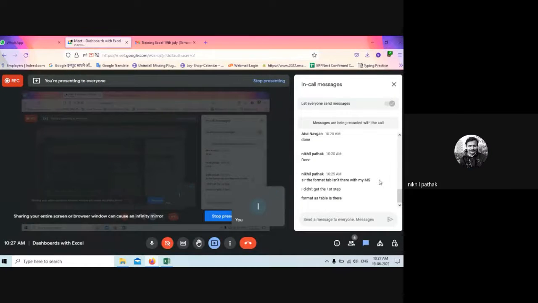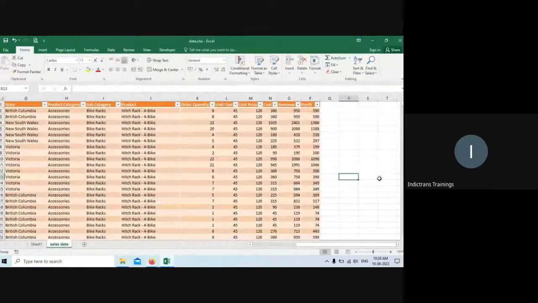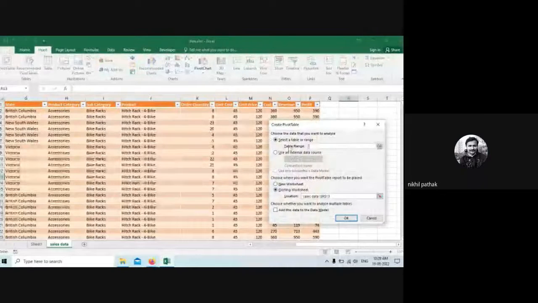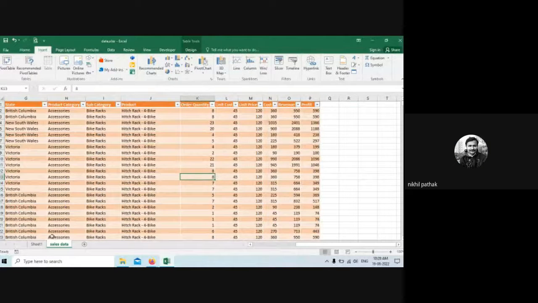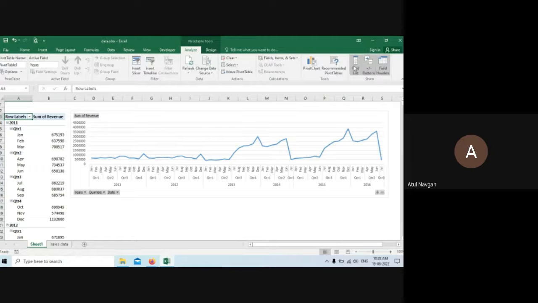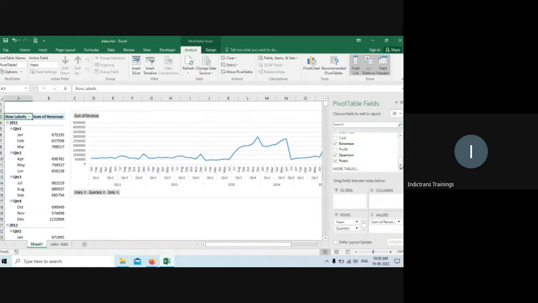Yeah, format as table is done. That's perfect. Then what did you do? Then you insert a pivot table. Yeah, pivot table is also inserted. Okay. And then, did you see the field list on the right hand side? Yes, I selected this. Okay. So did you get this pivot table? Yes. Okay. Now in pivot table tools, do you see this pivot chart as a button?